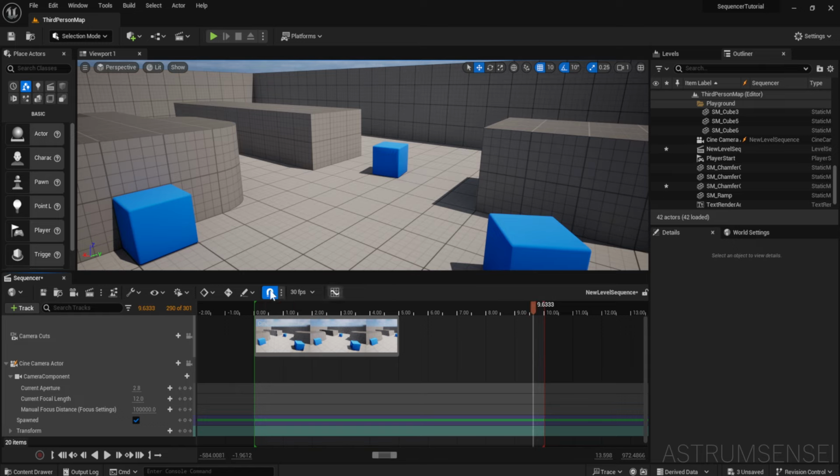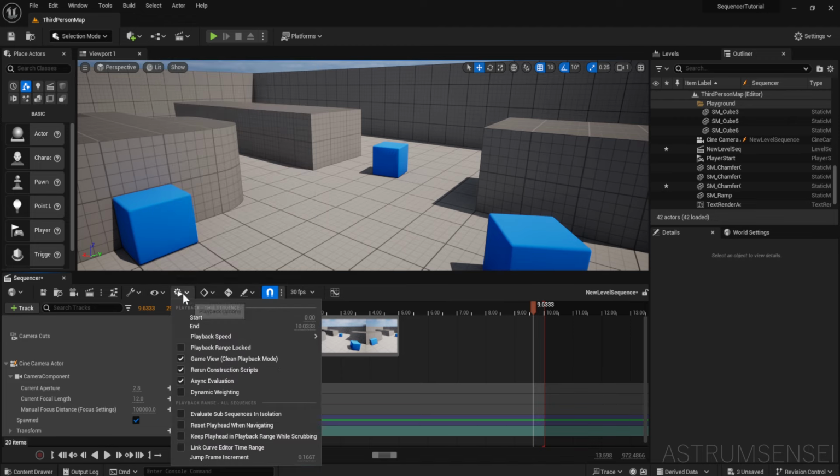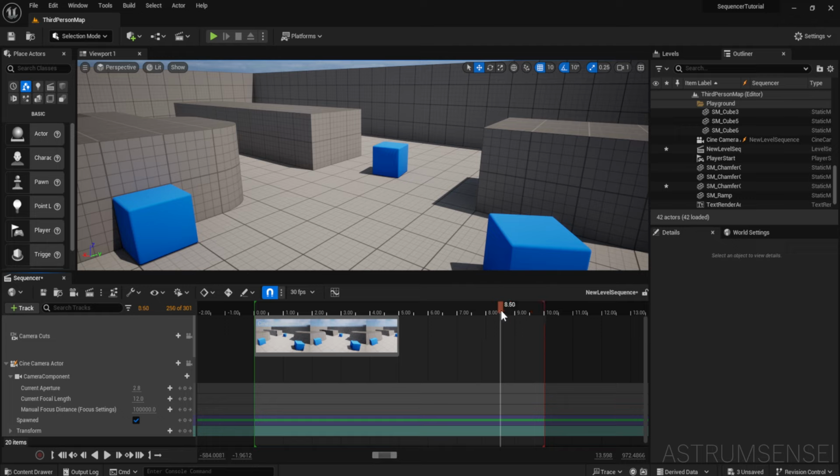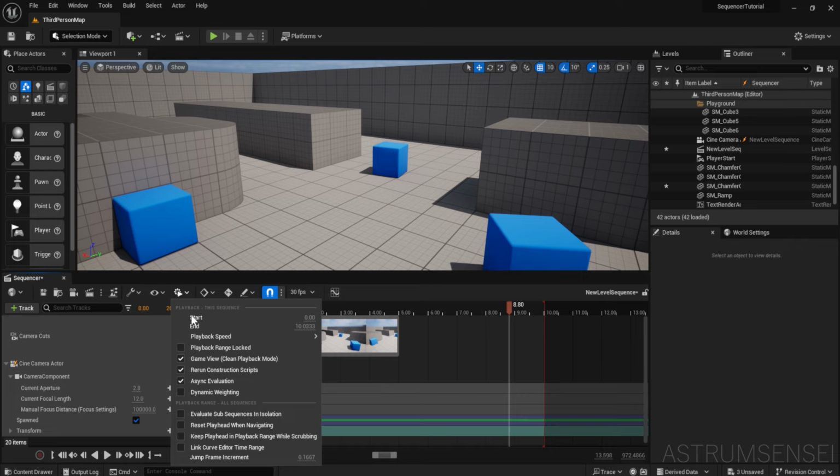If you want to do it more accurately, or if the line doesn't work, because I know that sometimes in the previous versions the red line would just get stuck if you try to drag it around, you can just go to this button, which is playback options, and you have the start and the end over here. So I'm going to go to end, and you can see that it's 10.0333 seconds.